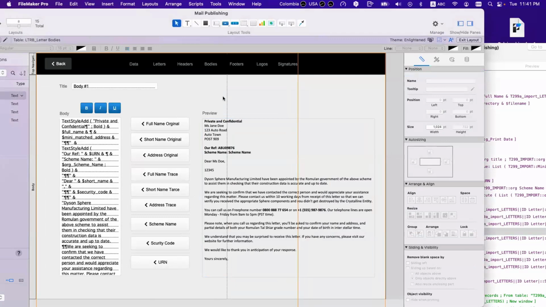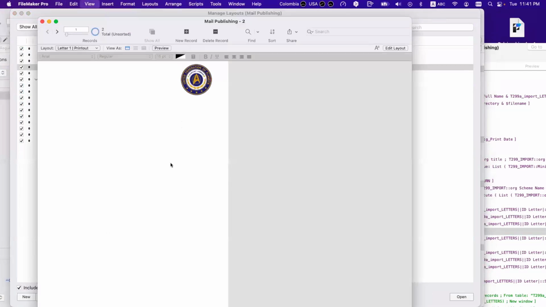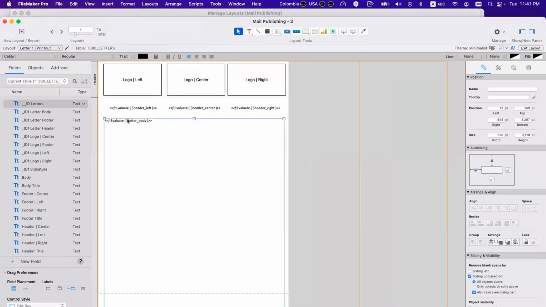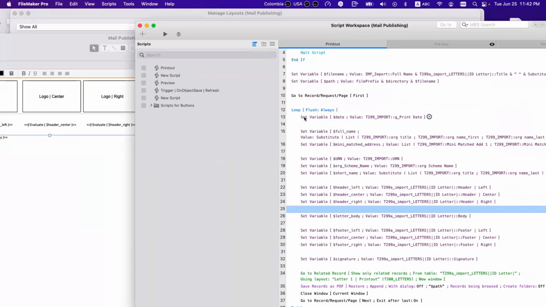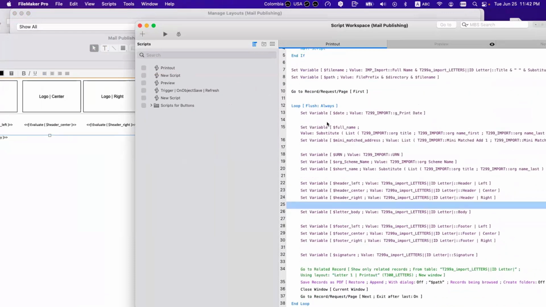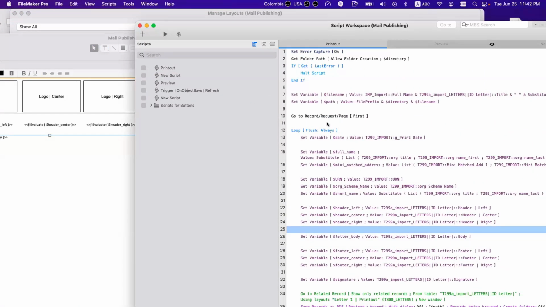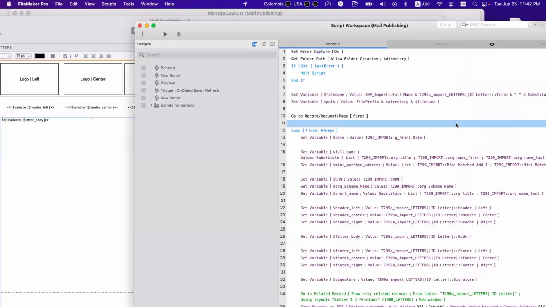That's why in the layout printouts, here I just have evaluate letter body, because I'm generating the code here in the scripts. The script is generating the variable, and then the calculation here is evaluating the calculation that I have defined by the variable. So you have much more flexibility doing this. Don't you agree?